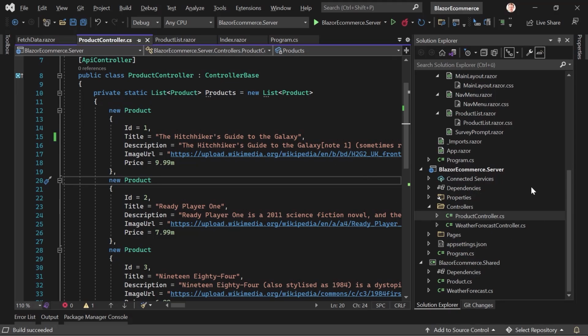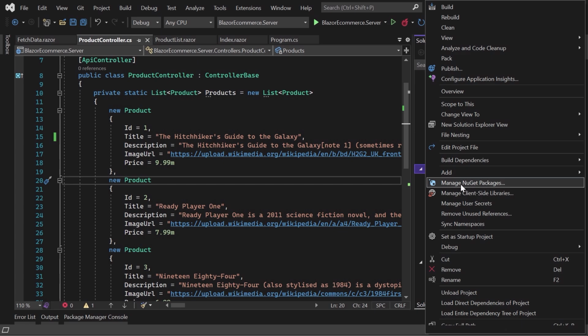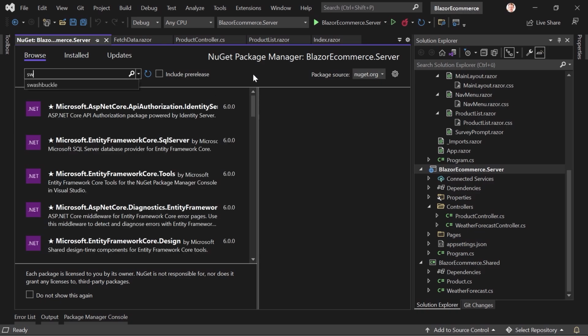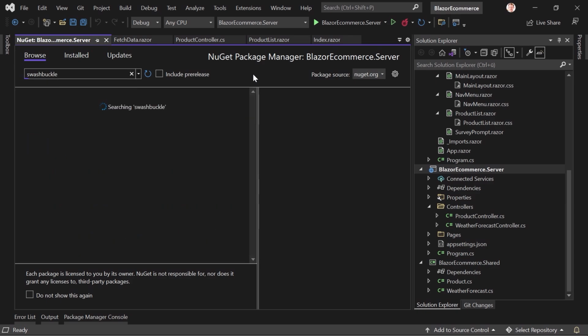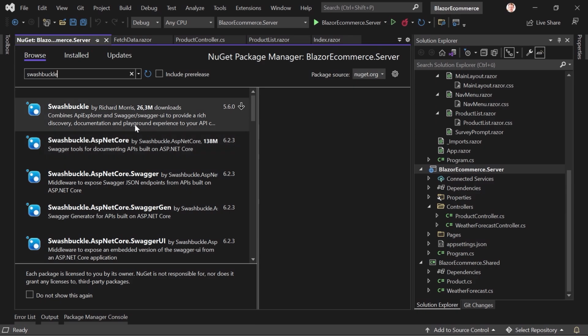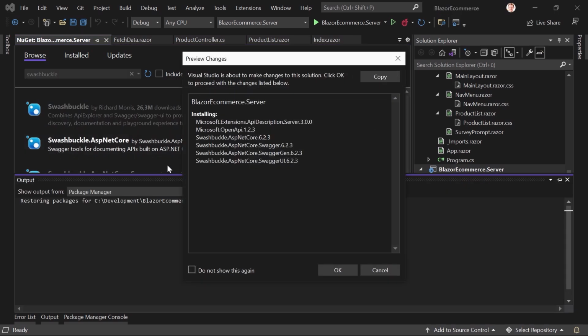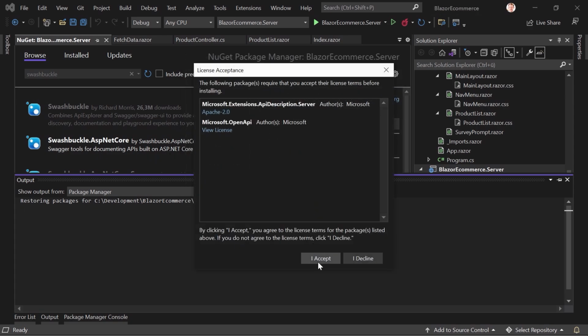All right, now to use Swagger, we have to add a new NuGet package. To install this, we right-click the server project here and go to Manage NuGet Packages. Then we go to the Browse tab, and in here we look for the very interesting name Swashbuckle. There it is already. We choose this one, ASP.NET Core. You see it has a bunch of downloads. Let's just install this, and it says here, Swagger tools for documenting APIs built on ASP.NET, exactly what we want.